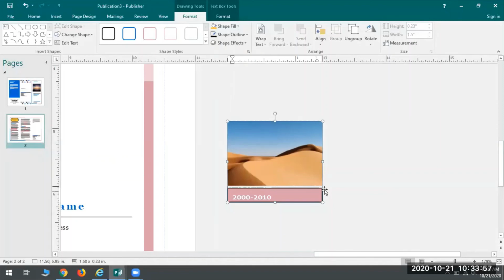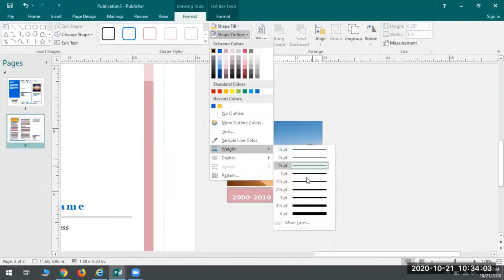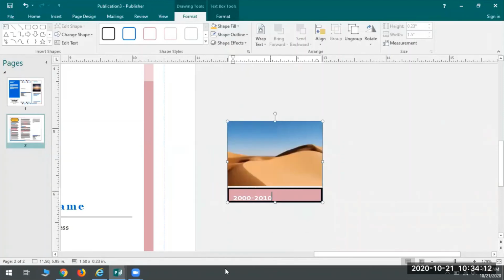And if I wanted to change the weight of that line because it's a little skinny, if I go back to Shape Outline and I choose Weight, I can make it a little bit thicker. Although if I make it too thick, now the text is going to disappear. Let's do 1.5 points. There we go. Okay. All right. So there's lots of different things that you can edit with this caption, but for now, we'll just leave it at that.